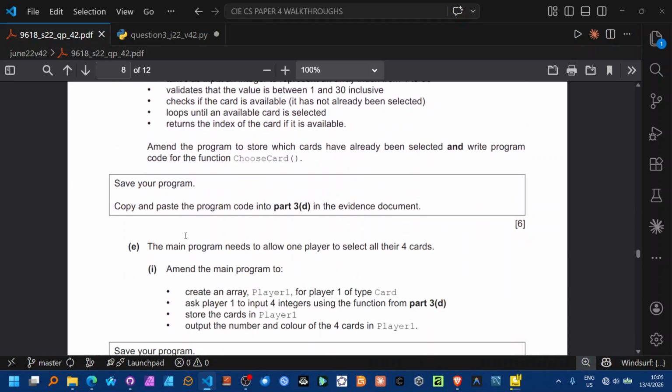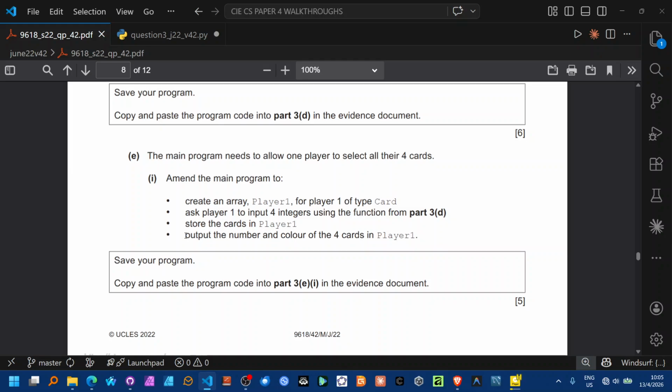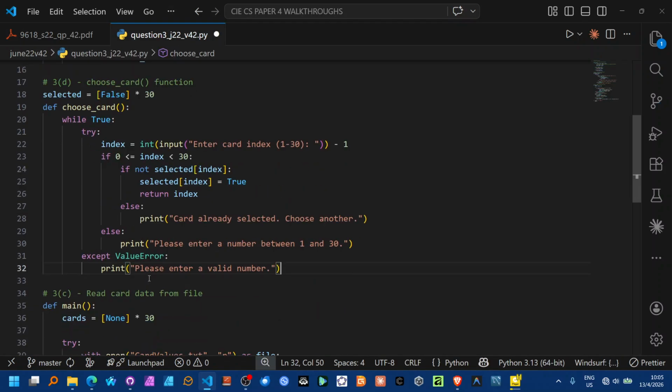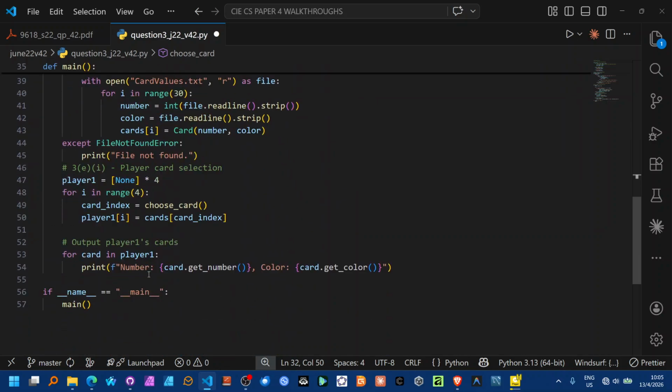Then coming back to part E, we are to amend the main program to create an array called player1 of type card. Then ask player1 to input 4 integers using the function from part 3D. Then store the cards in player1, then output the number and color of the cards in player1. So let's go ahead and look at the solution in turn.